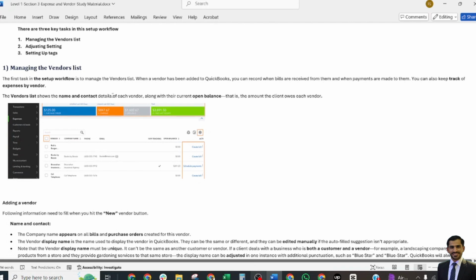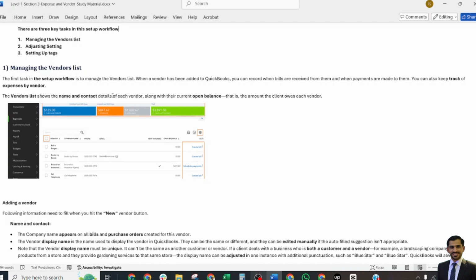The first task in the setup workflow is to manage the vendor list. When a vendor has been added to QuickBooks, you can record when bills are received from them and when the payments are made to them. You can also keep track of expenses by vendors. The vendor list shows the name and contact details of each vendor along with their current open balance. This is the amount that QuickBooks owes each vendor.